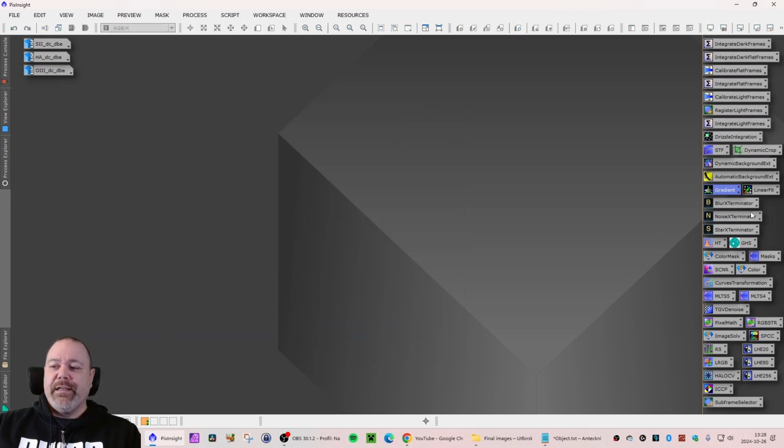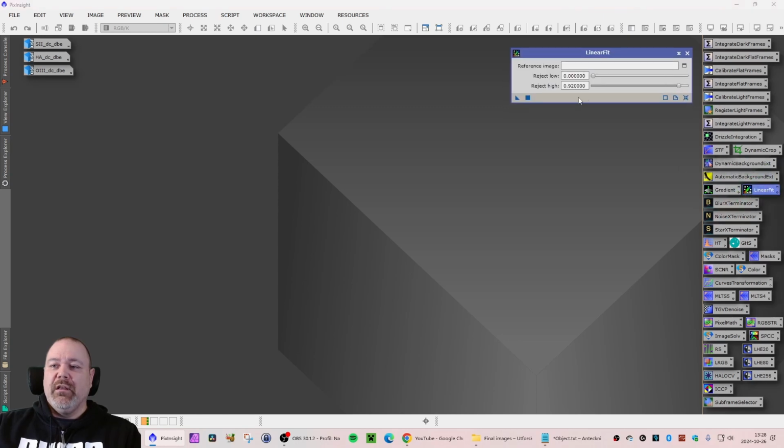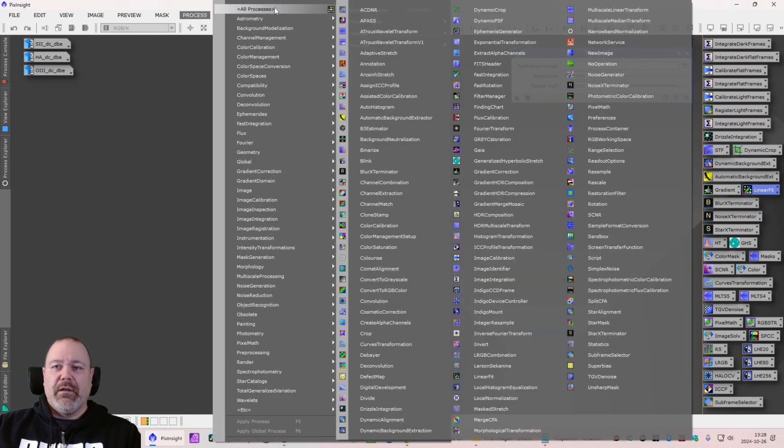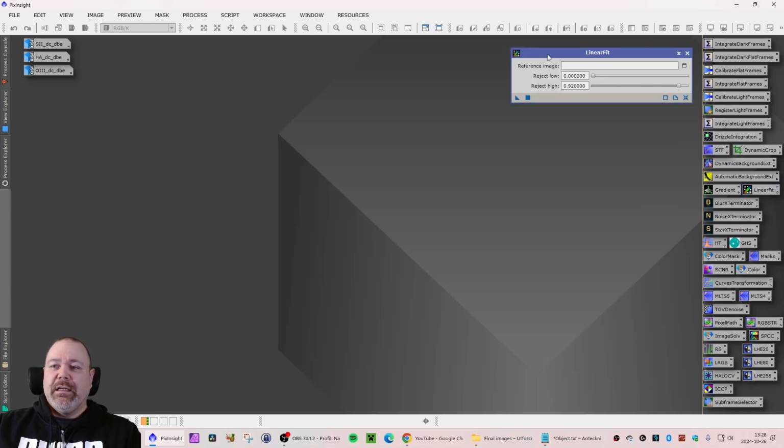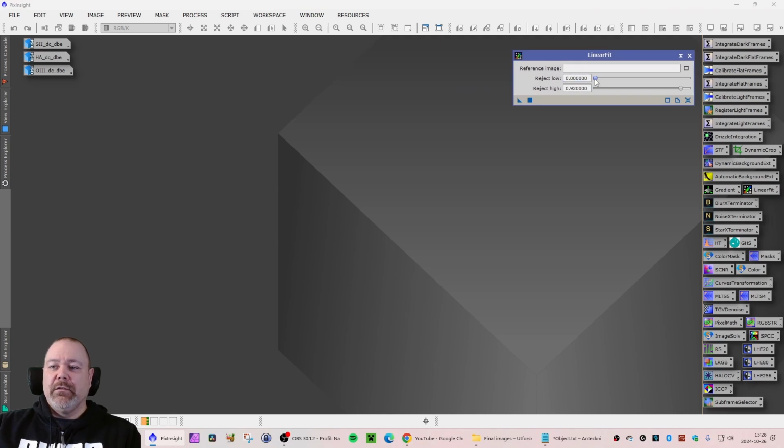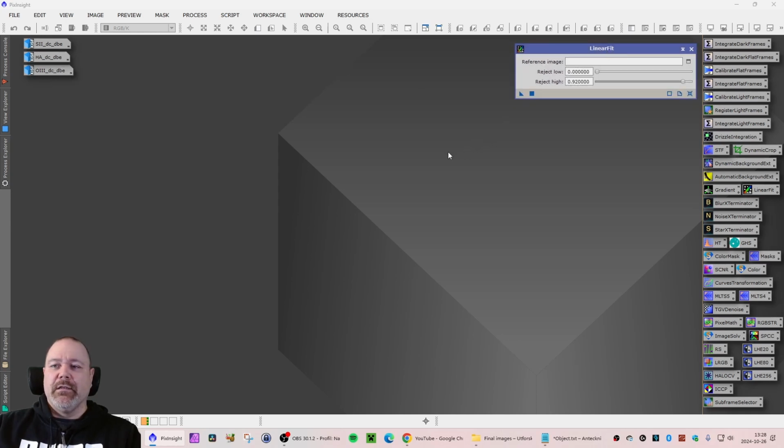The next step here is to use the LinearFit process that you can find up here as well. LinearFit. I will use a setting of reject low and reject high. That is basically the default settings. What this tool does is that it will adjust the brightness among the 3 light frames. Now this is for the integration of the 3 later on, so it will have the same brightness levels.